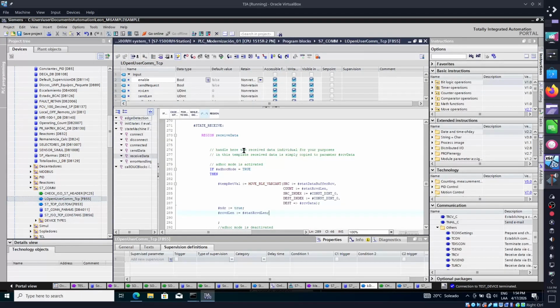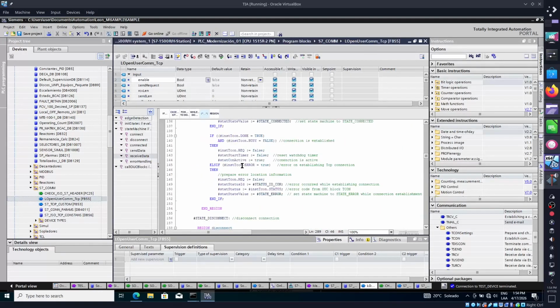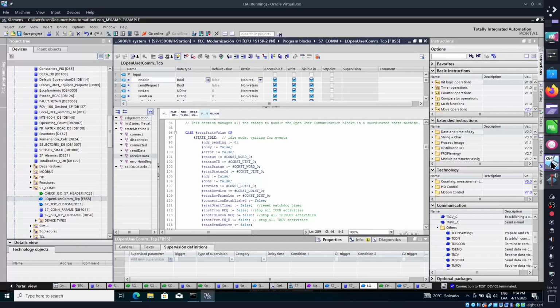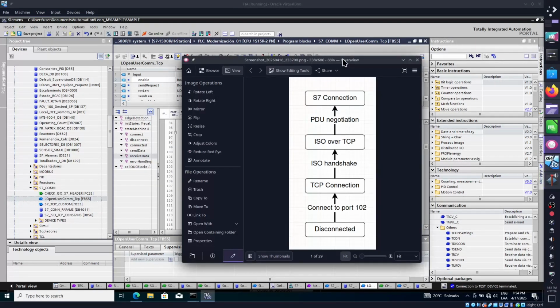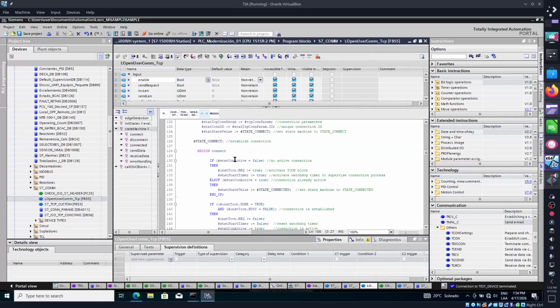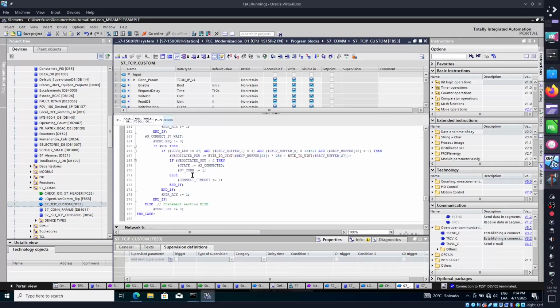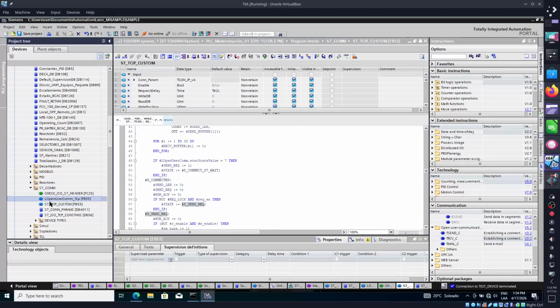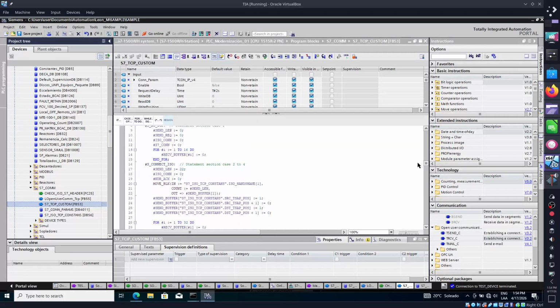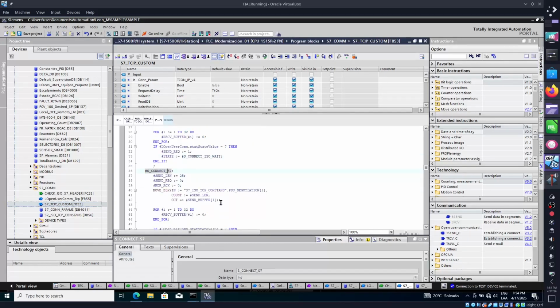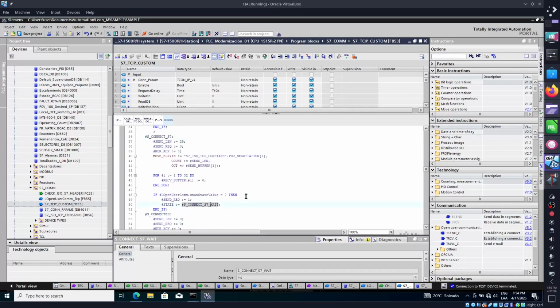And here you can see the state machine I have built to manage the connection. It's the same as the diagram we have seen. It's here. This is the library. This is my code, how I connect to ISO, and then I wait for that connection to be successful. Then I connect to S7 and wait for that connection.